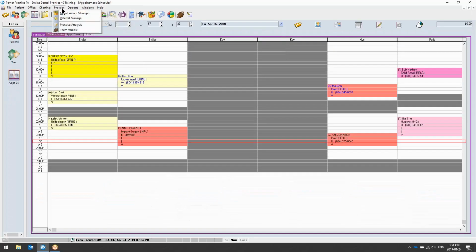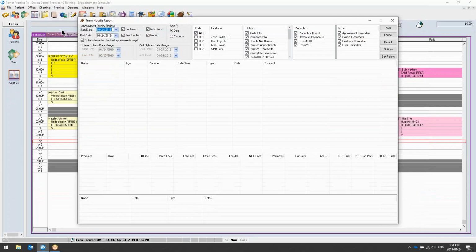Next, we have our Team Huddle report. This is an interactive report which can be used during the daily morning meetings. To use it, enter the date range to run the report on. It should automatically fill with the current date. Change it if you'd like to run the report for a different date.